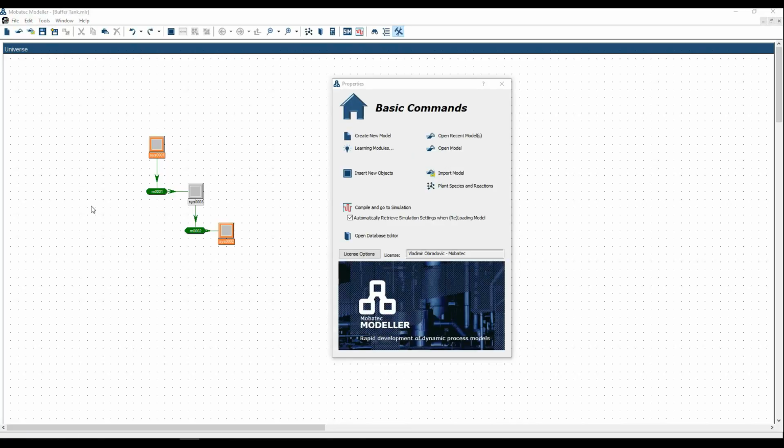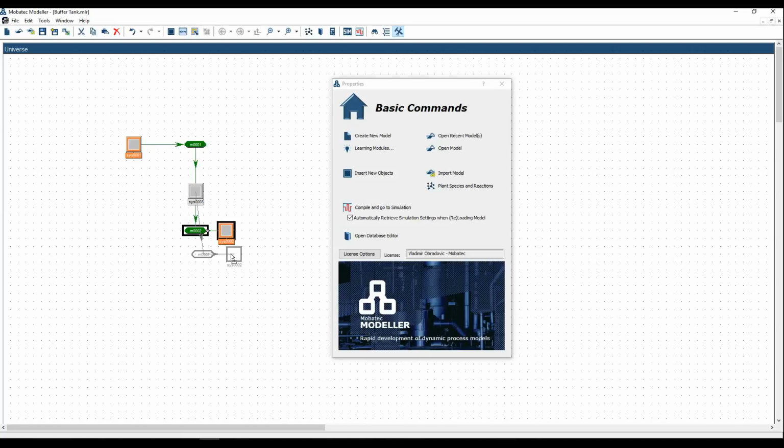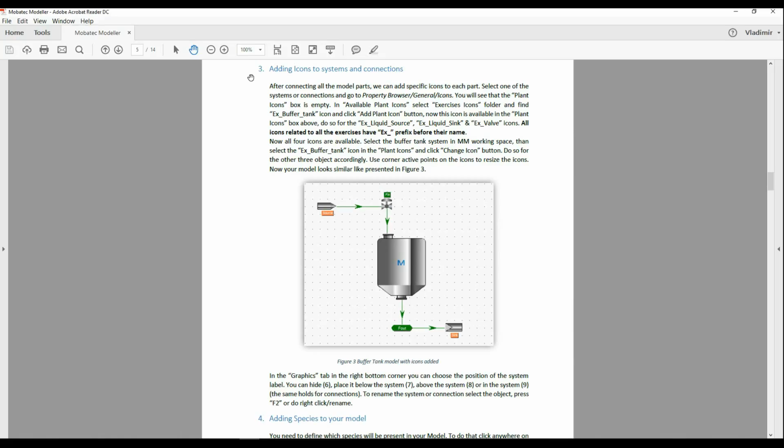We can now rearrange the layout of our model. Let's move this a bit here, and let's move this a bit down, like this, and we are good to go. Let's continue. Task number 3, adding icons to systems and connections.